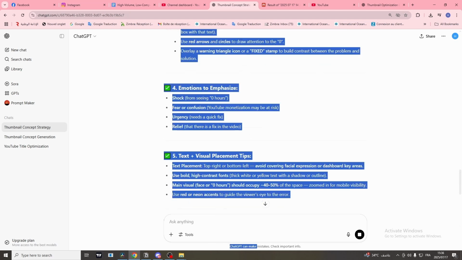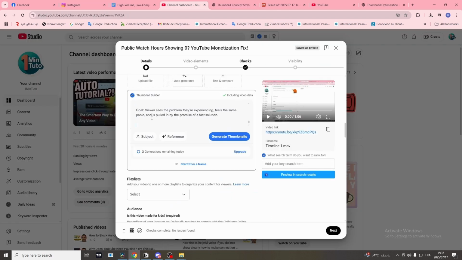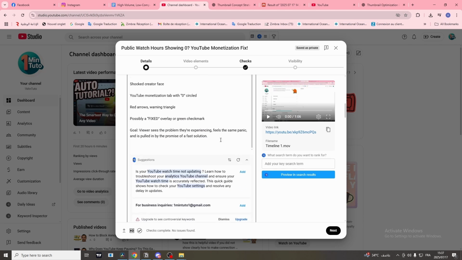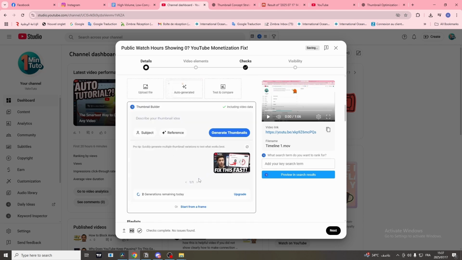Go ahead and copy it. And we paste it right here in the thumbnail builder. Okay. We click on generate thumbnails and we wait for the magic to happen. As you can see, those are the thumbnails generated by vidIQ.